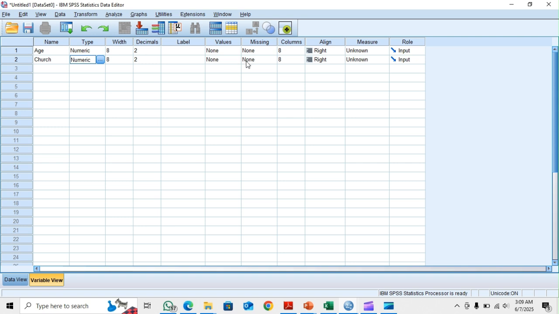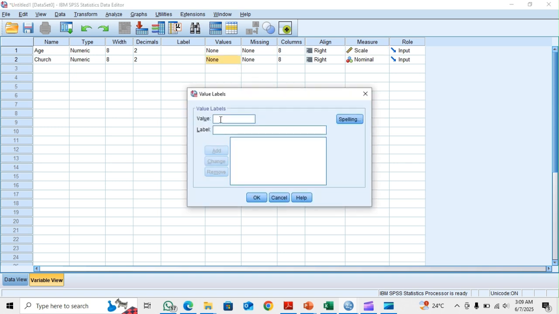Age and church. Now I have my church as a nominal data, age is scale data. Now I will come to my nominal data. I will say that 1 is equals to Pentecost ministry.